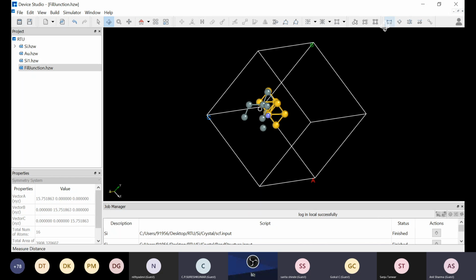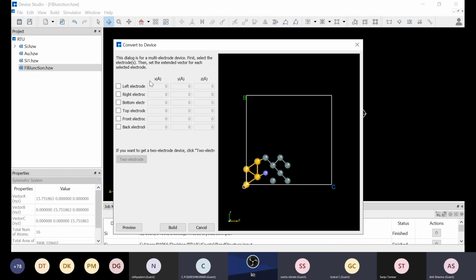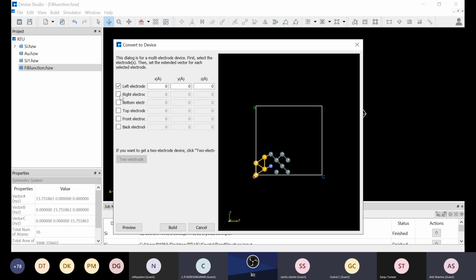Okay. Now there is another option if you want to make a device. So this is the device option. If you want to create the electrodes, left electrode, right electrode, or bottom electrode, top electrode, front electrode, back electrode, multiple electrodes, a 6 probe device can also be simulated. So for a multi-probe device structure, you need to define the X, Y, Z coordinate points. I will take one example of an electrode as well that I want to show you. Initially, we need to define the exact coordinate points to create your structure properly.